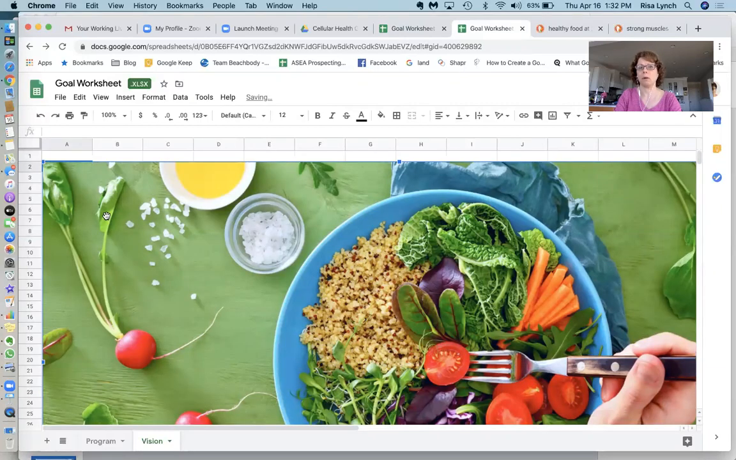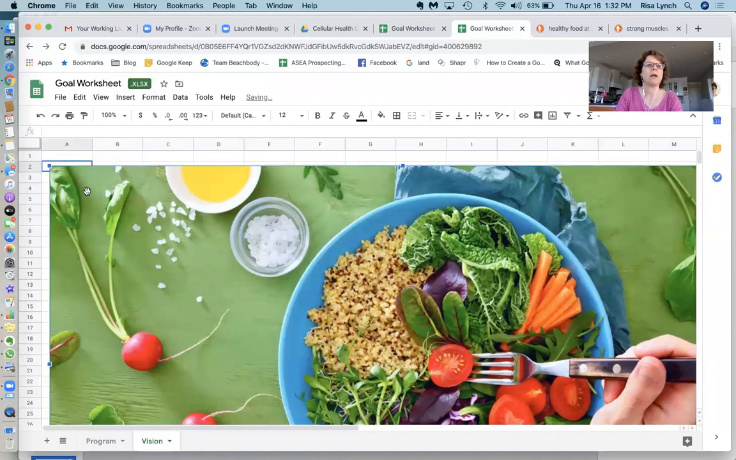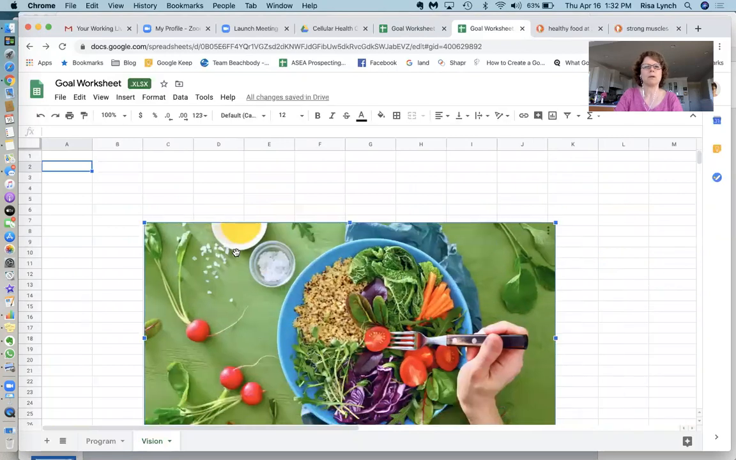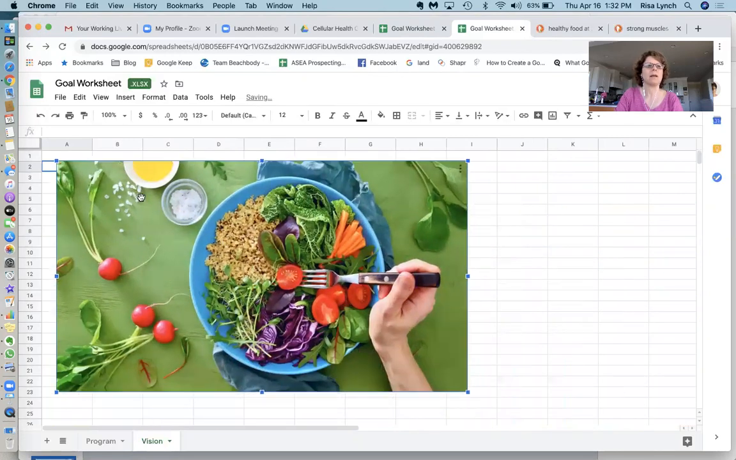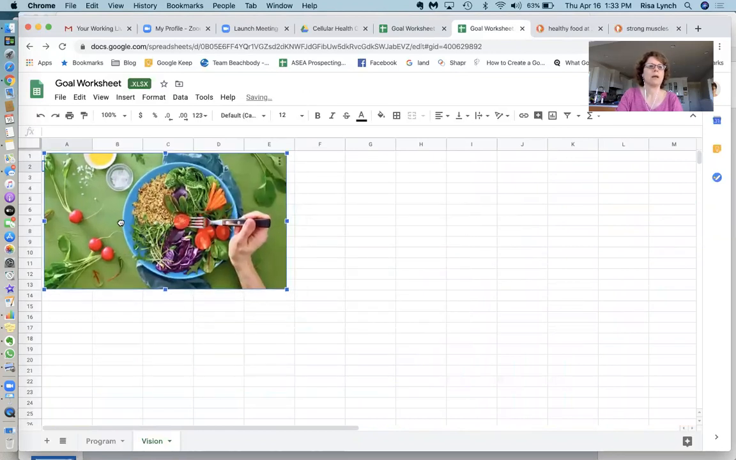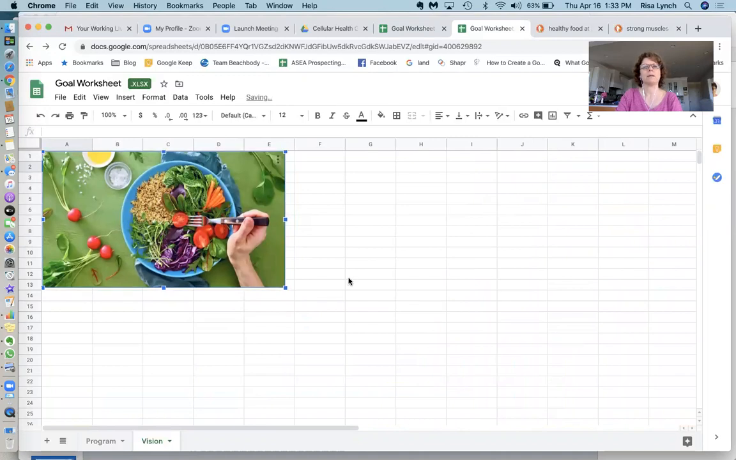Now this is really big. I don't need it this big. So I'm going to take my cursor and hover until I get this arrow. See that little black arrow? And I'm going to drag it down smaller, and then I'm just going to move it to where I want it. And if that's still too big, I'm going to get the arrow again and just make it smaller, and then I'm going to stick it where I want it.